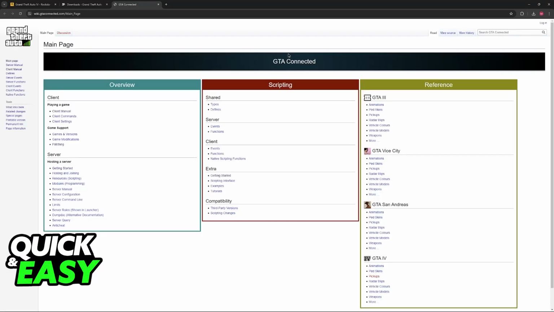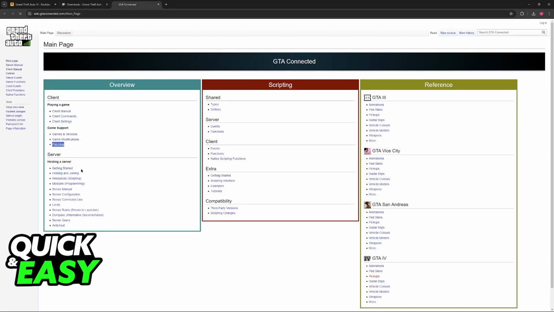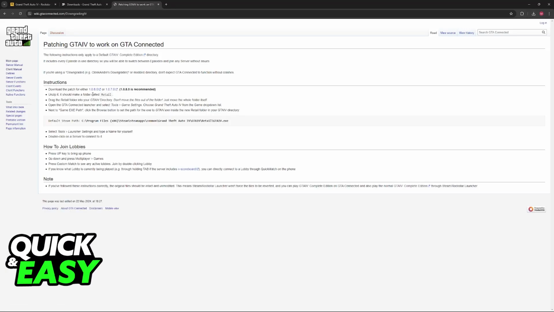Something else that we will need to do is patch our game. The current version of GTA 4 is broken, so we have to go over here under Game Support, so click on Wiki, and under Game Support, go over to Patching. You will find GTA 4, click here, so select this option, and you will be able to download either version 1.0.8 or 1.0.7. They recommend 1.0.8, and it's the one that I'm going to be showcasing here, but the process is the same for both.